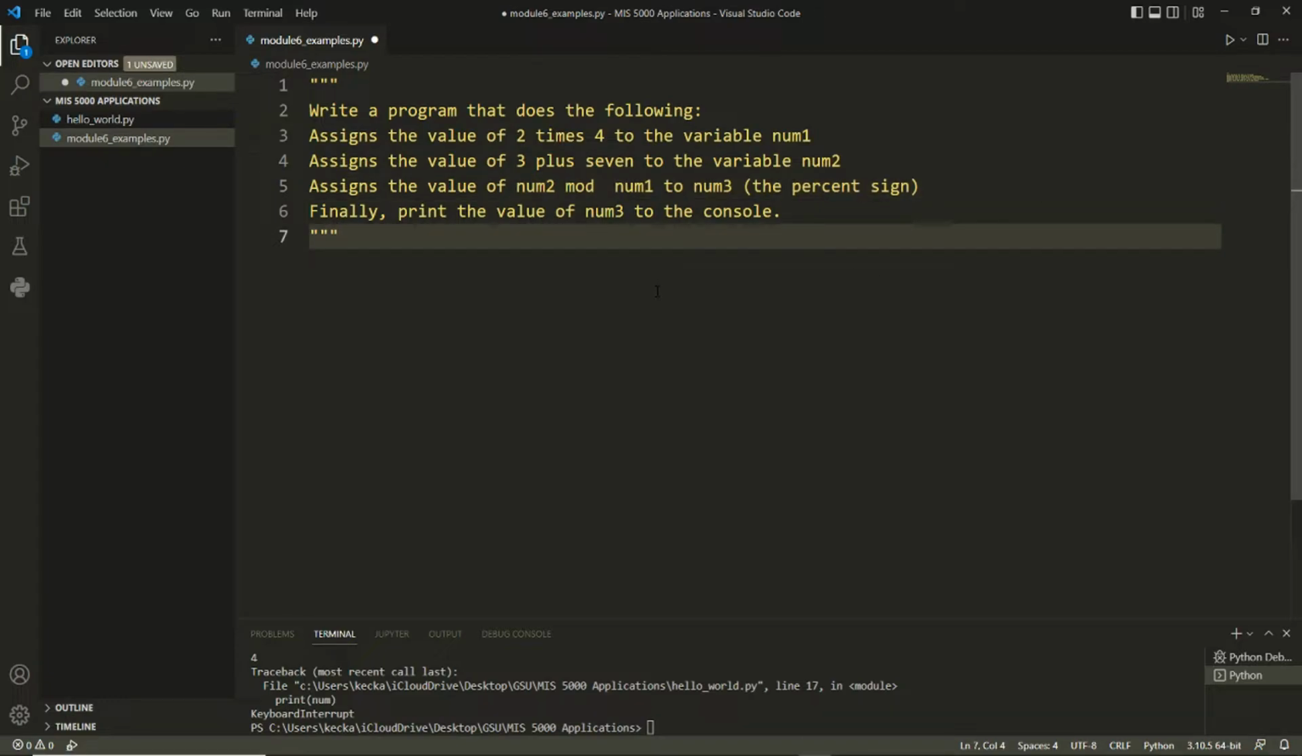So you can see at this point a few things. Next to the file name, we have a white circle. The white circle indicates that I've made changes in the file that have not yet been saved. I'm going to do a Control S, or you can also go up to File, Save. You'll see that that circle disappears.